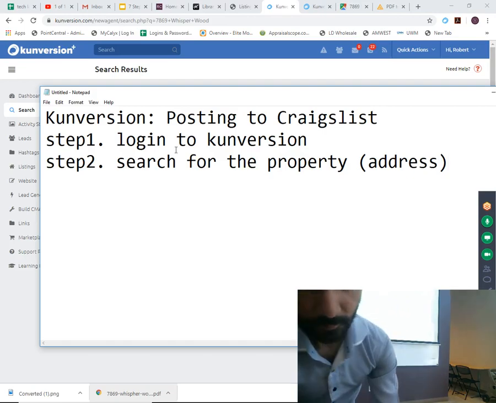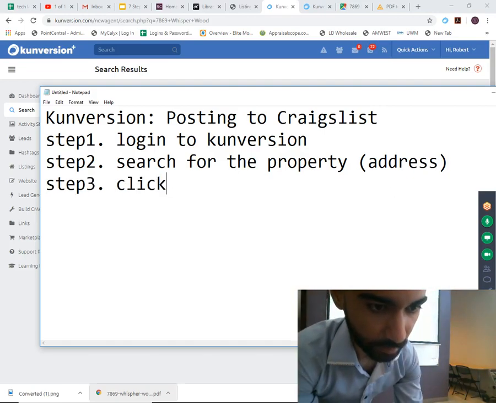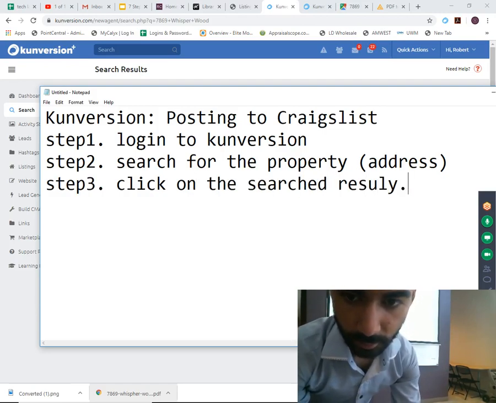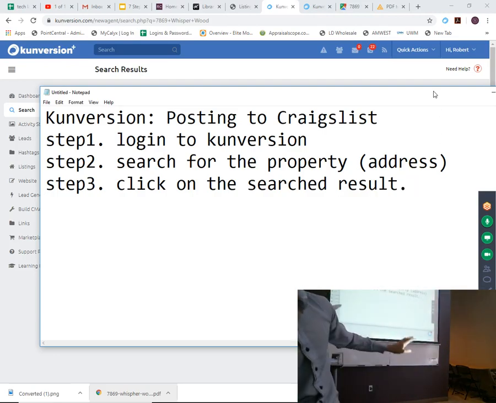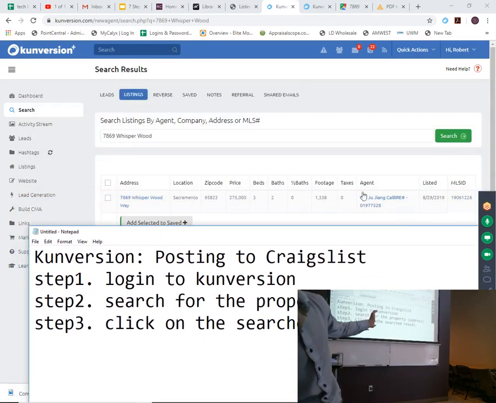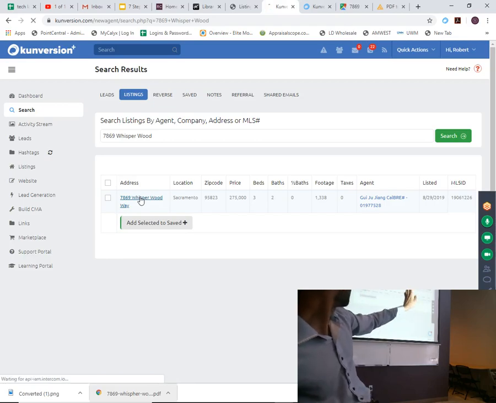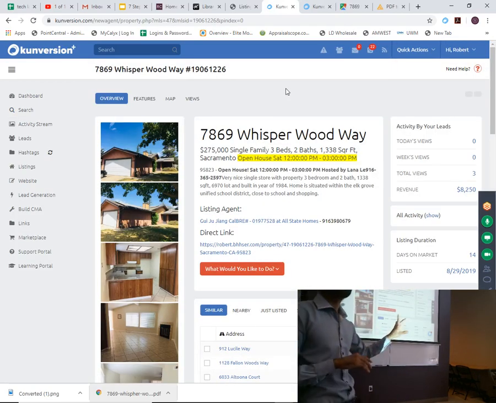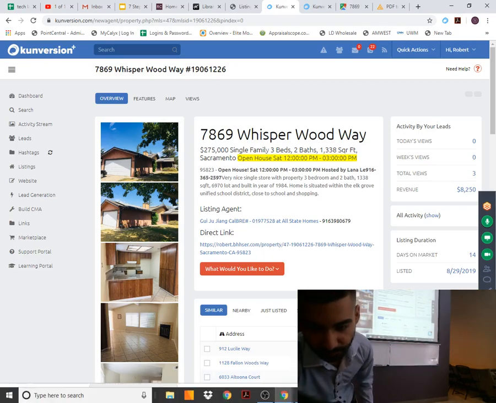Like that, and then step 3. Step 3 is click on the searched result. There's a result, this one right here. This is our result down here. We click on it, and that's it. Once you get to this step, you're done.